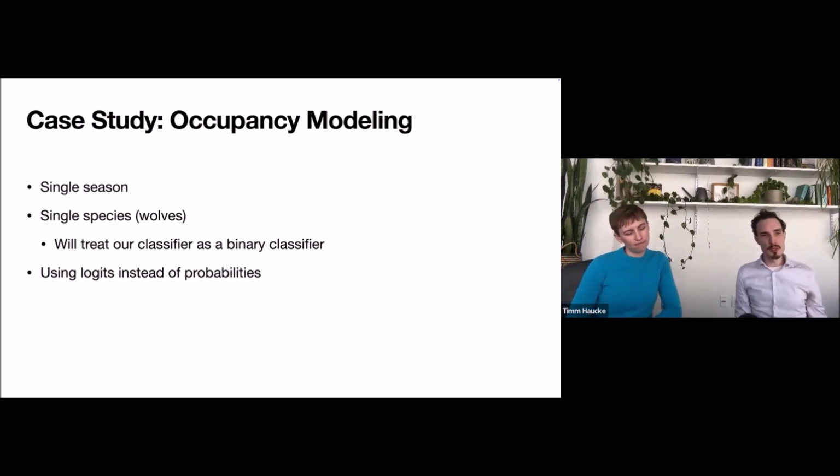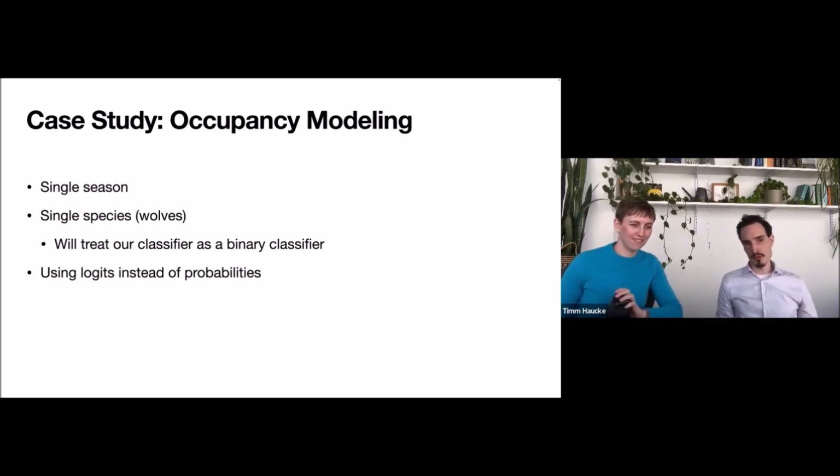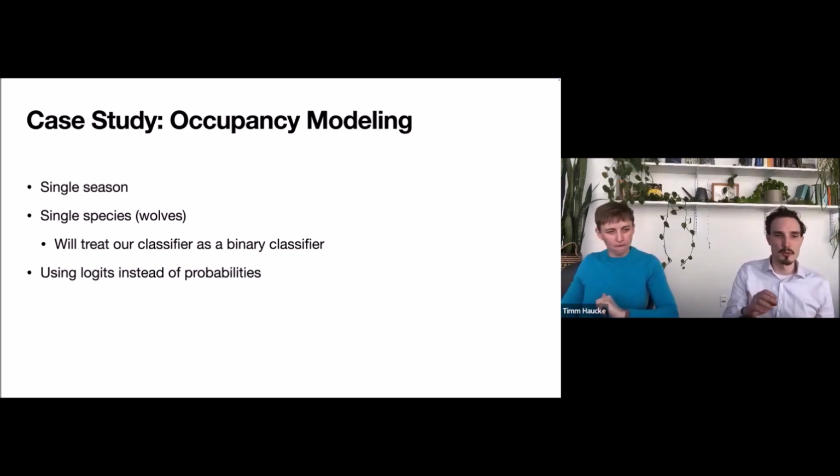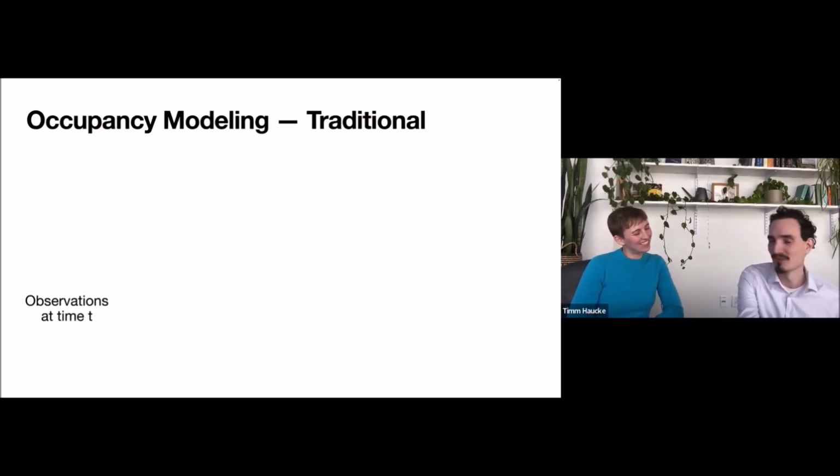So overall, we'll be basically trying to do the simplest thing possible to use a machine learning classifier to do occupancy modeling. So this is not going to be the most advanced type of model that you may know, but it's the simplest to demonstrate the whole workflow. And show that it's possible to do it all end to end. Exactly. Which is what I'm very excited about.